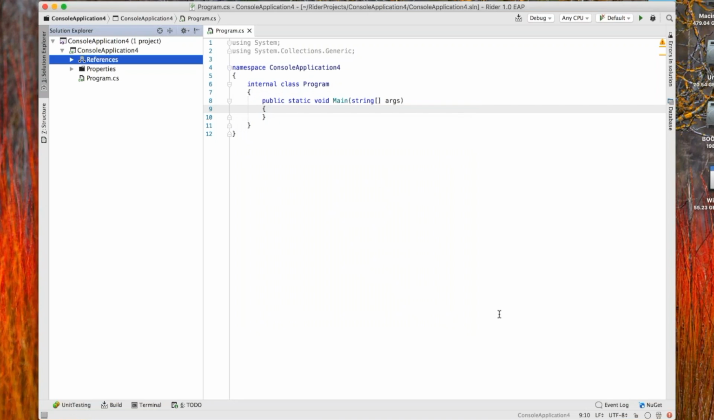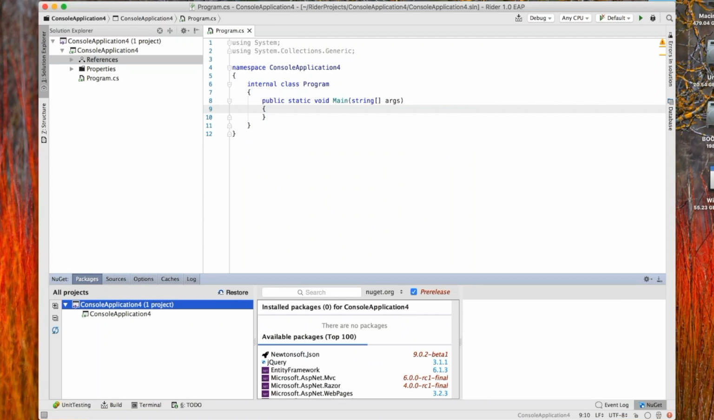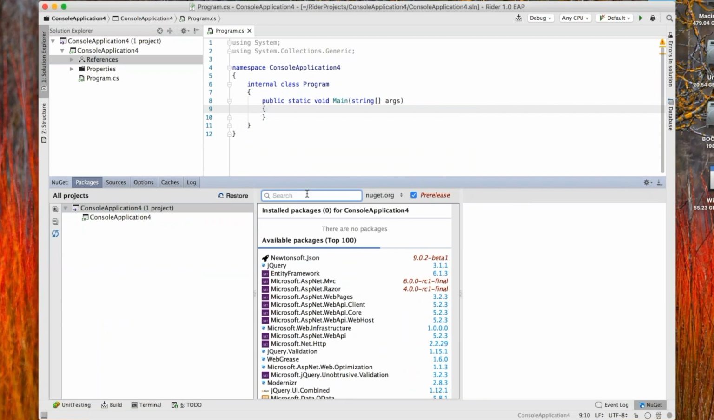Or I can add NuGet references. And we have our own NuGet tool window down here as well. And we've tried to make this as quick as possible by caching results and updating those in the background.